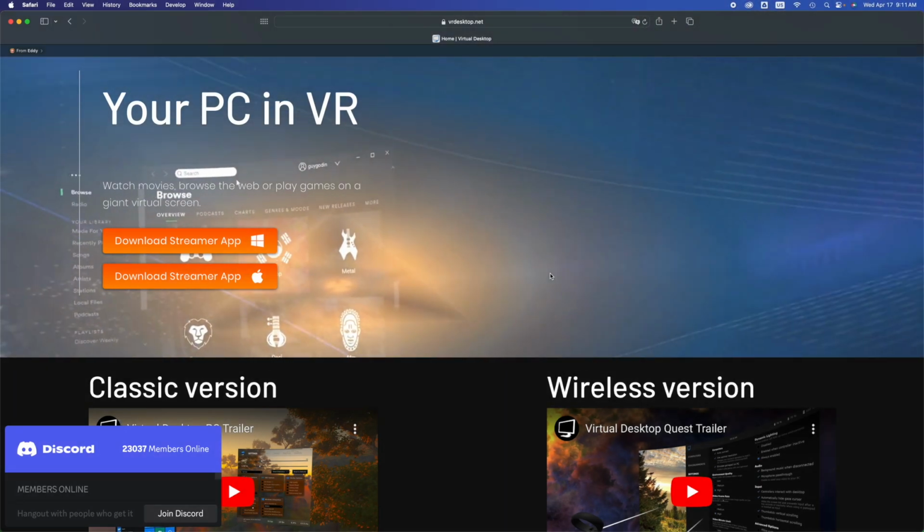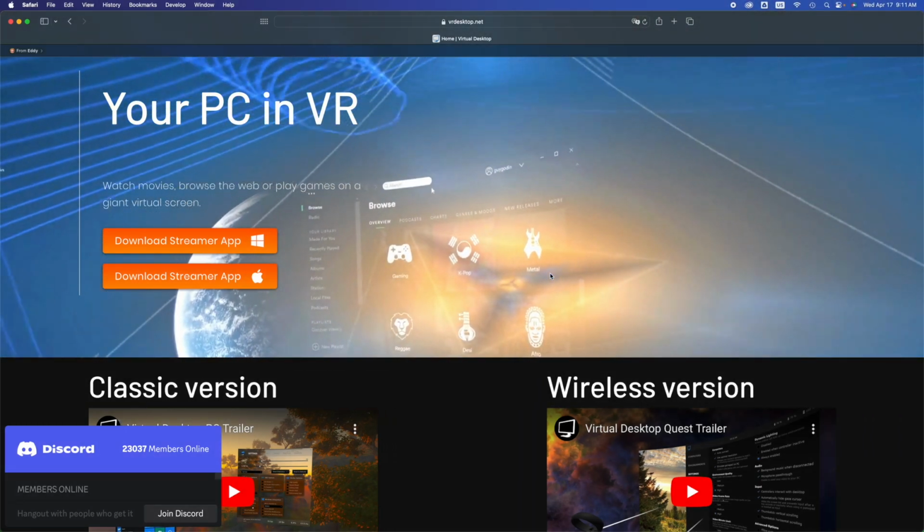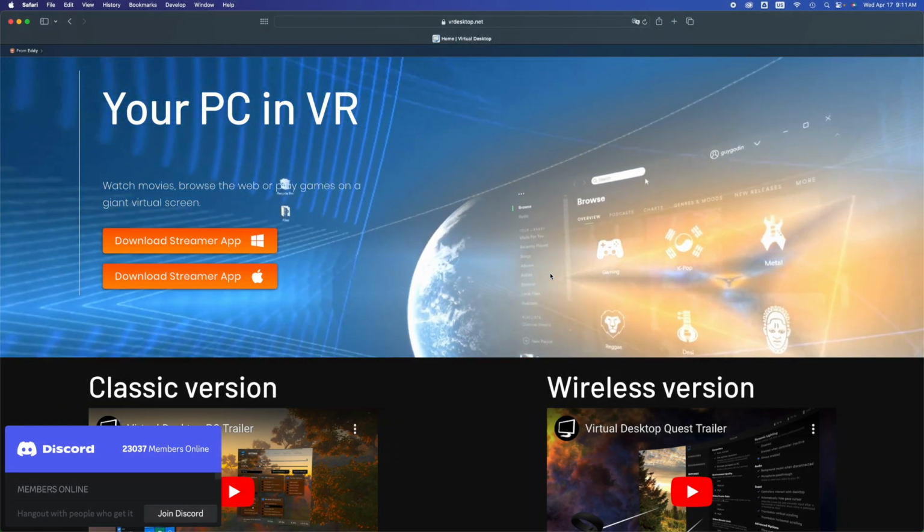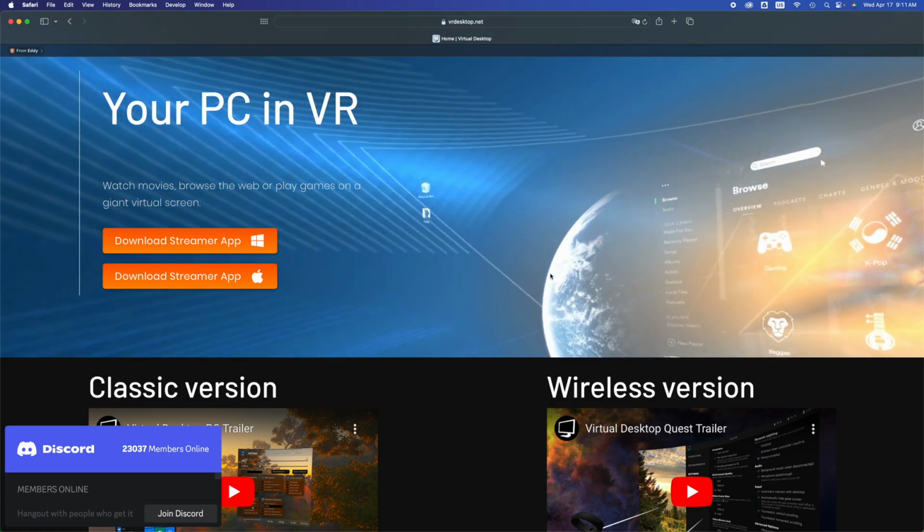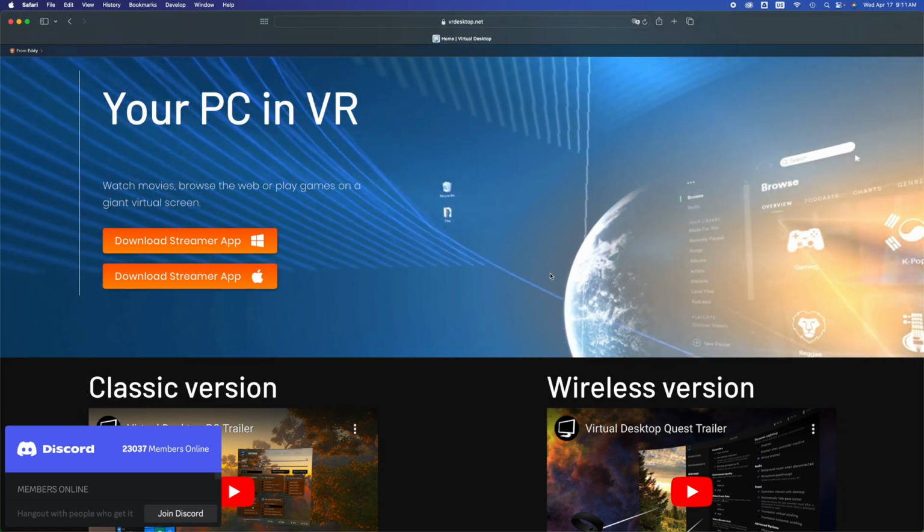Hey guys, on today's video, I'm taking a look at Virtual Desktop, how to set that up on your Mac and then your Meta Quest. So we're going to do the whole setup in this video. Let's start off with your Mac.